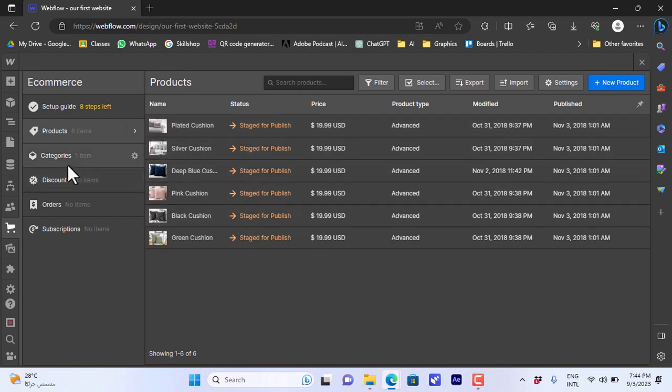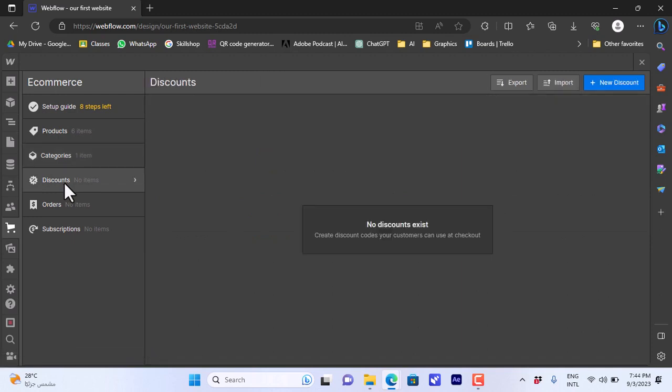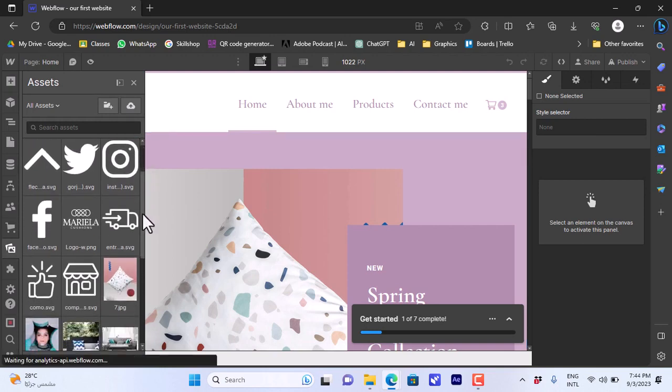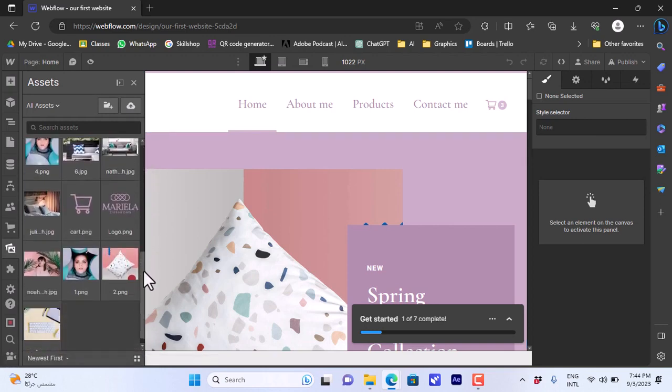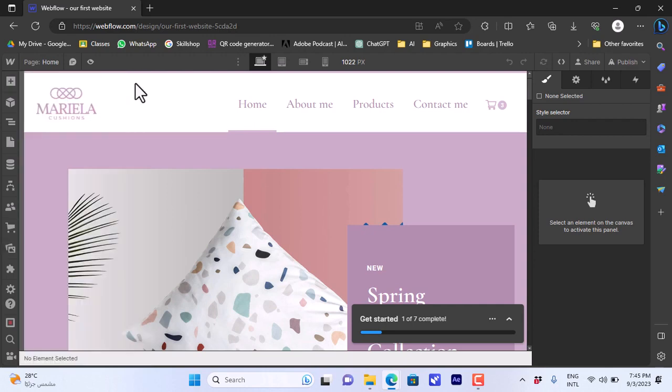View the categories, view the discounts if you have discounts on certain products. Here there are no discounts yet. Your orders, your subscriptions, and so on. And here you can view the assets, so the graphic elements and the pictures and anything that is on your website. Your logo, your icons, your images, and so on. And here we can view the apps and the settings of the website. Let me show you how to edit these already pre-made elements.